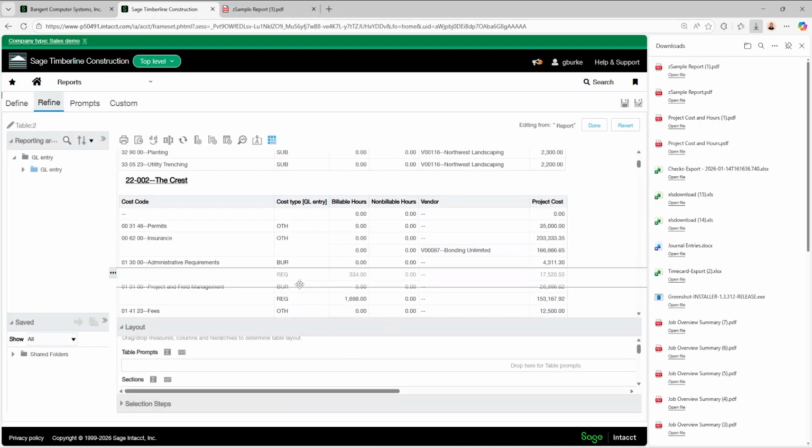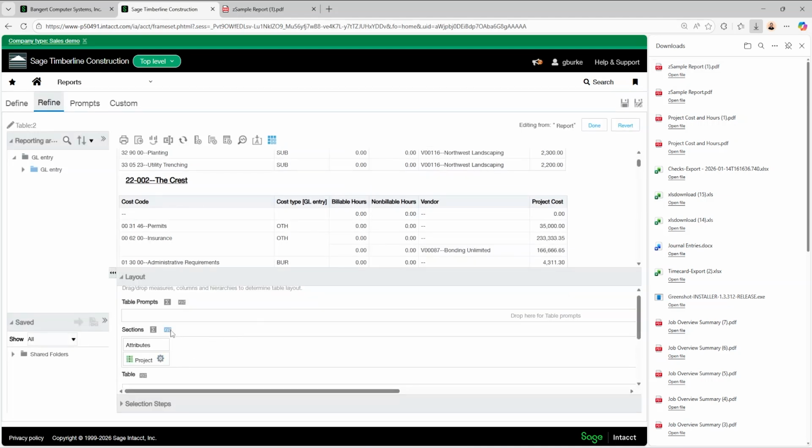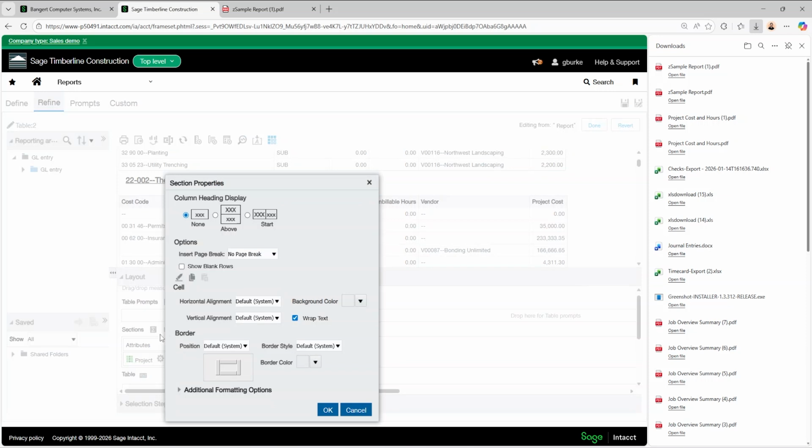So if I go back to my sections and click section properties, right now I can see that there's no page break. Well, I do want it to do page breaks, but I want to do that whenever a new project is there. So I'll just click on this drop down and you can choose innermost column if you have multiple columns in the section, outermost column, or you can choose the specific column. So I'll just go ahead and choose project.